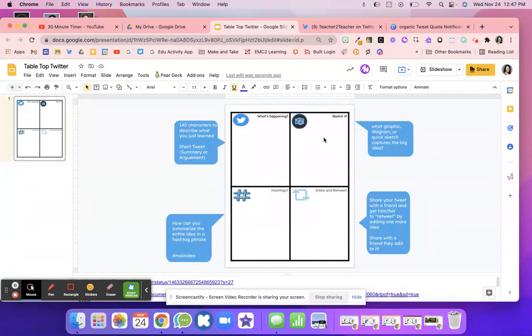So they could take a picture of it on their Chromebook by doing it on paper, or they could use the drawing tools up here to sketch it out, or maybe find an image or make an image on Canva or something like that. So again, they might make a graphic, a diagram, or a quick sketch that's going to capture that big idea. Then they're going to use a hashtag.